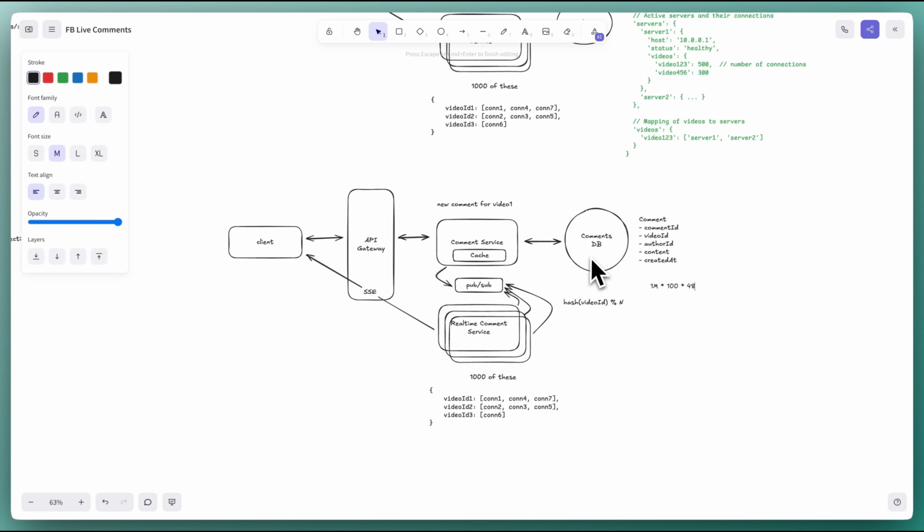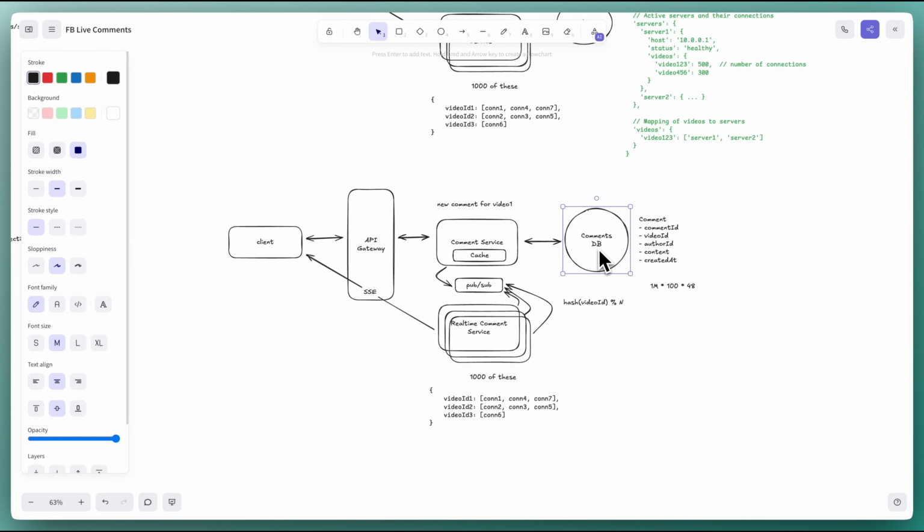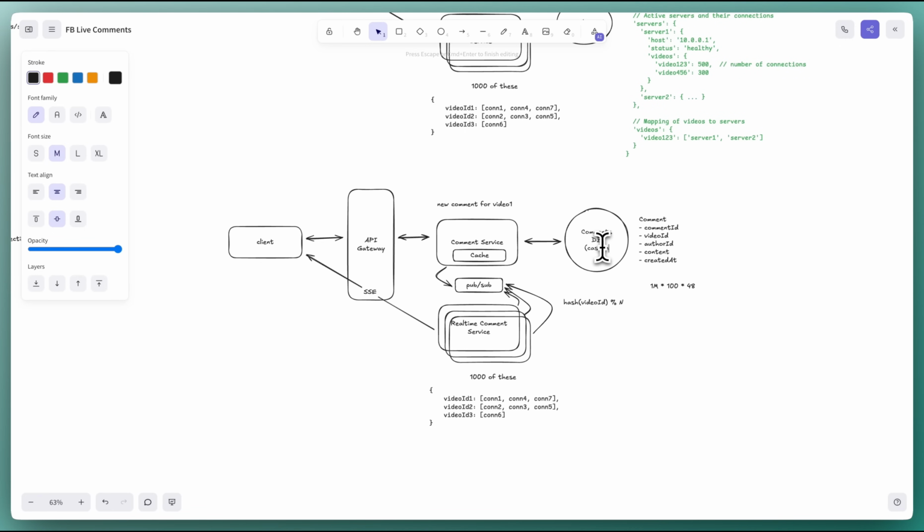It's also high write throughput. So we're going to want a database that can support that high write throughput. Realistically, a Postgres database, if sharded and scaled correctly, can do this. SQL databases would work fine. But there are databases that are optimized for this sort of thing.